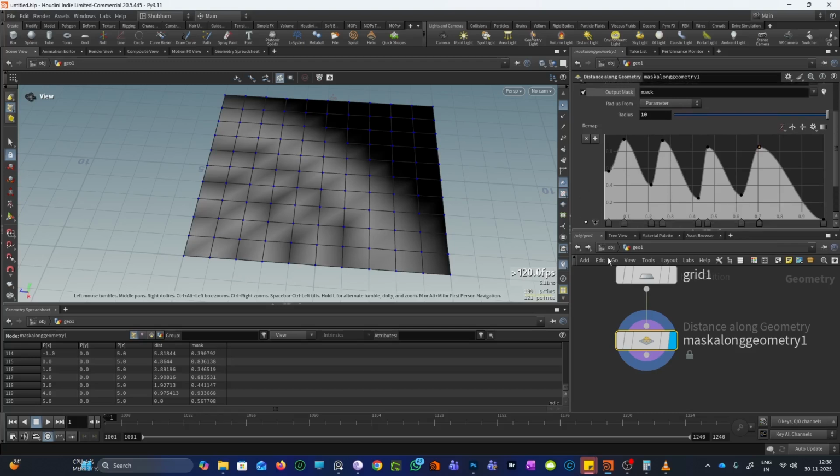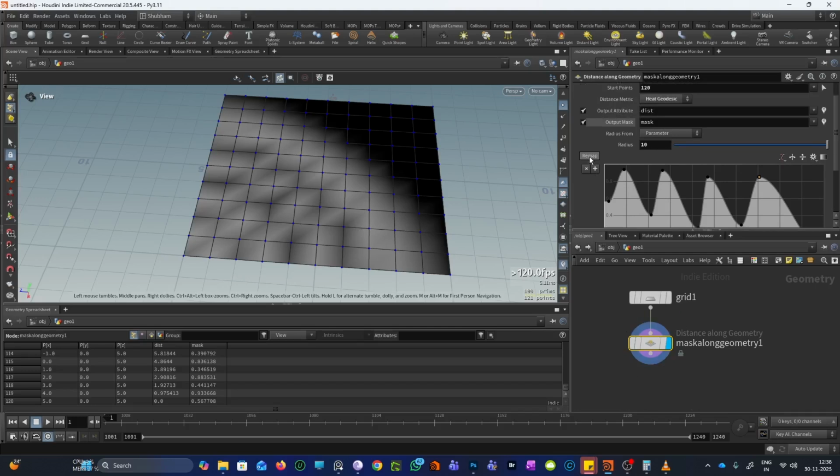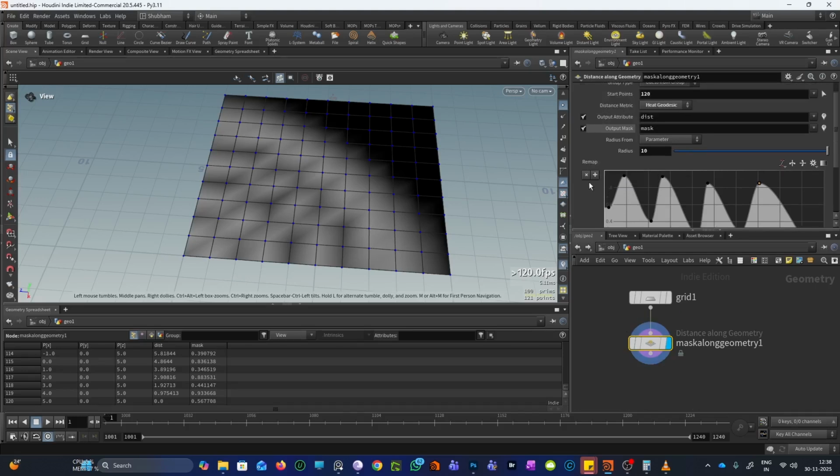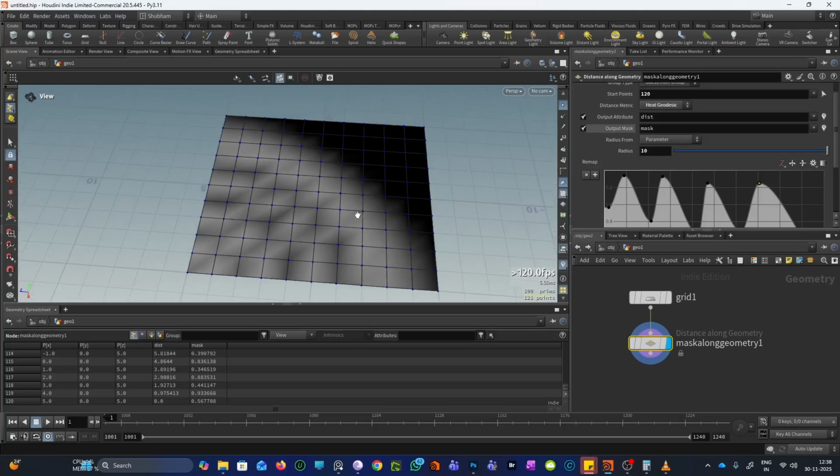Okay, so this is it, I think, for this mask from geometry node, and these are all the important parameters for this node. Also, if you don't understand something, please ask me in the comment section. I will try my best to answer those questions.